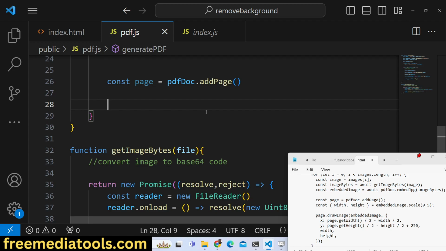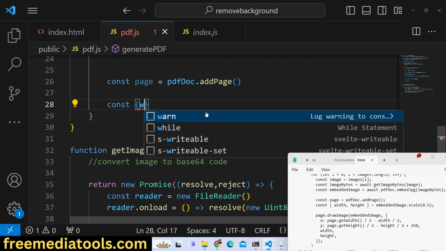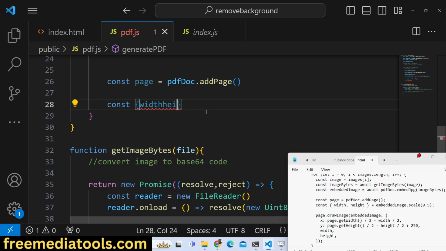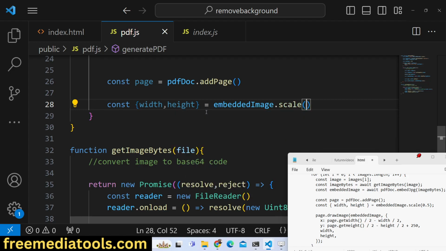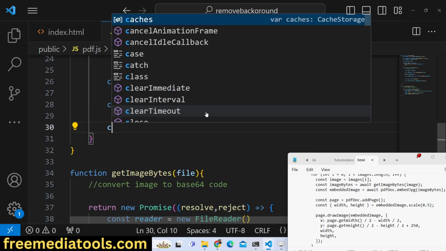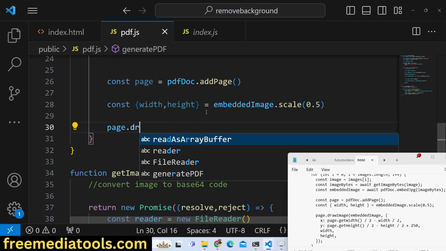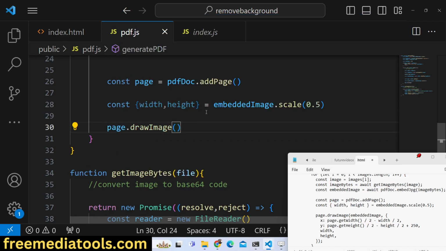After you add the page, guys, we just need to set the width and the height of the PDF document. So width and height, we will extract from the embedded page. We will scale the page by 0.5, and then we will say draw image. We will draw the image in the PDF document.